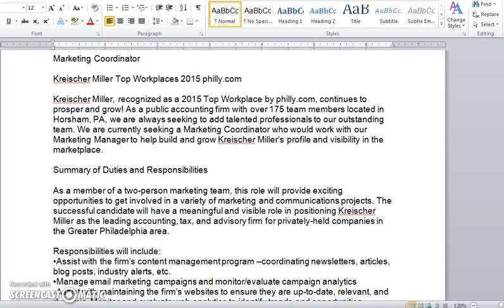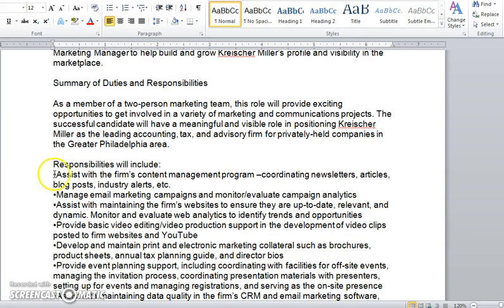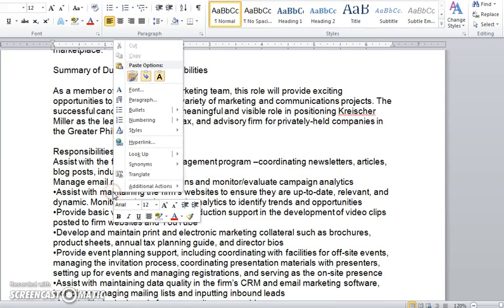Now the next thing we're going to do is create a new bullet for each job responsibility and requirement that's in the job description. What do I mean by that? Well, I'll show you in a moment, but first I'm going to get rid of these little bullets here that came over when I copied the job description. There's a couple ways you can do this. I could come in and I could delete each one individually like that.